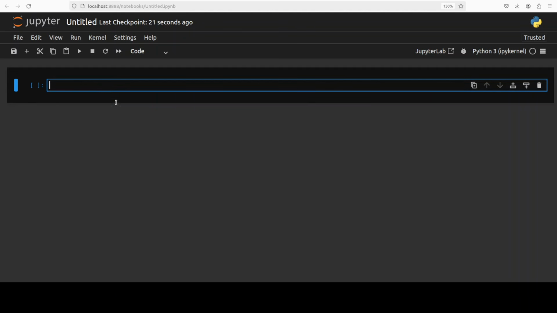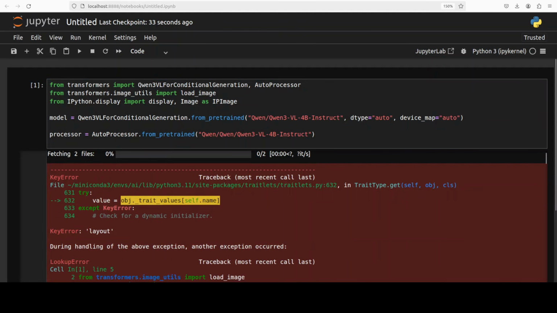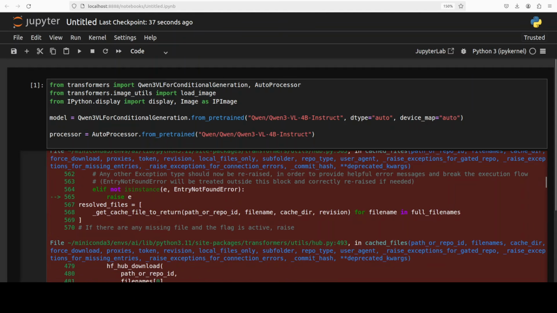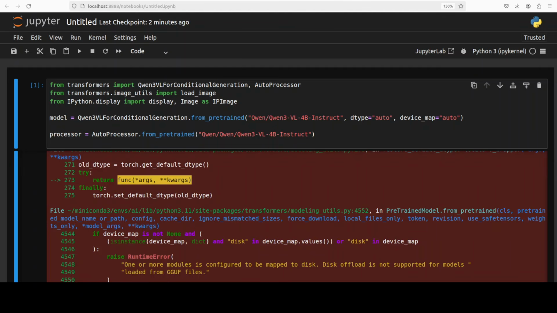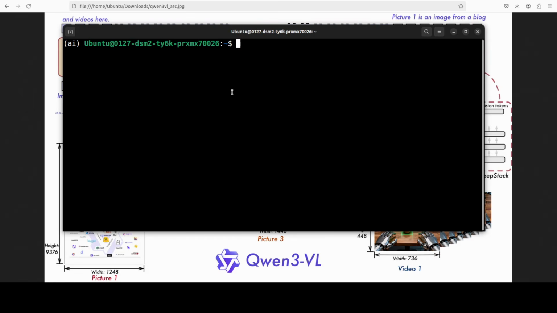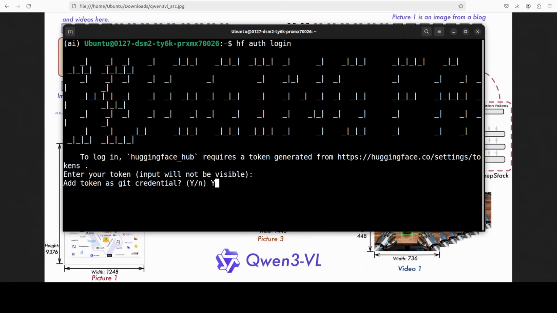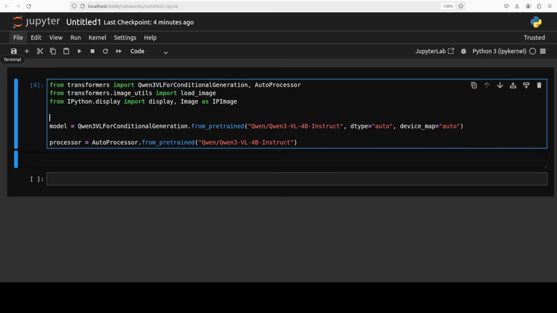Now let's download the model. Okay, so you see that I have just received an error. I'll just scroll down and show you what happened there. So this is simply telling me that I need to log into Hugging Face. So let me quickly do that. Either from your terminal or even from your notebook, you can simply do hf auth login and then give your read token from your Hugging Face profile, add it to your Git, and that should log you in, as you can see here. Let me launch my notebook again.